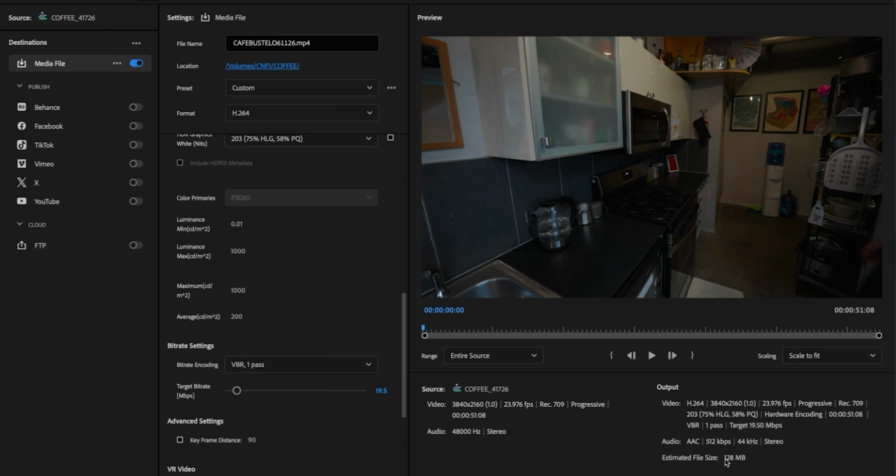So estimated file size right now is 128 megs, which is tiny. If I reduce this, you'll see it drops even more. So sometimes if you're creating a bigger piece, a half hour, 45 minutes, an hour, or even something short form, 12 minutes, but you shot it in ProRes and you have a massive file and you need to shrink that file size so you can upload it to a platform, try adjusting your bit rate. That's one thing you can do.